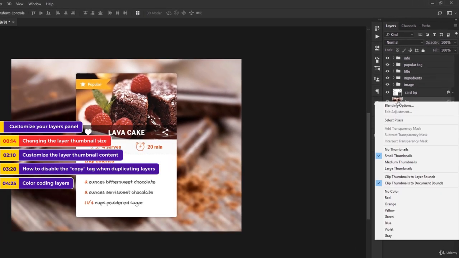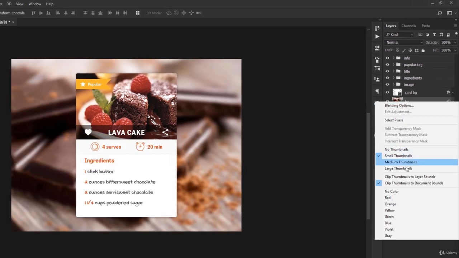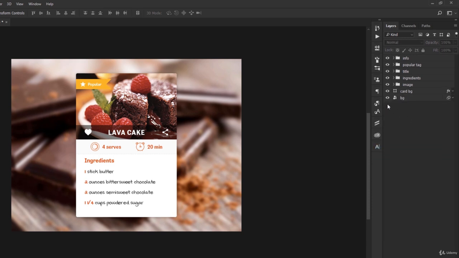If you right-click any of them, you'll get this following list. Here you can see I have small thumbnails selected, but I have 3 other choices. Let's go through them. No thumbnails simply shows the symbols we previously talked about. This card BG is a shape layer, while BG is a smart object. If I open the ingredients group, we can see this is a raster layer. The reasoning behind this option is the following.